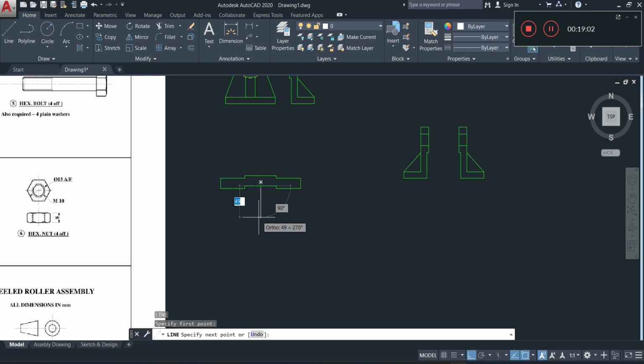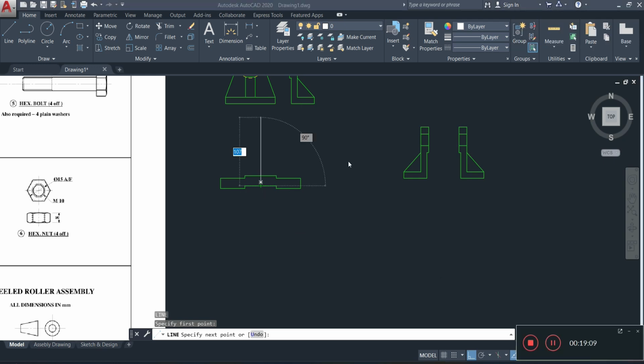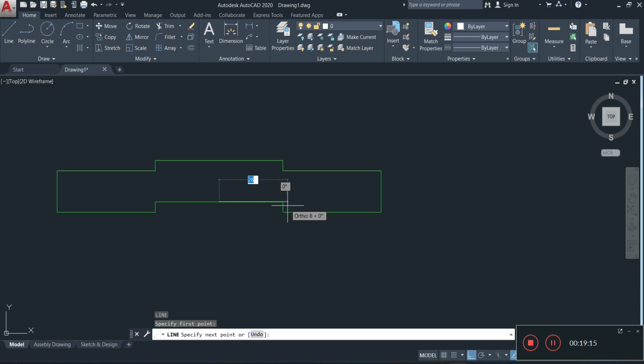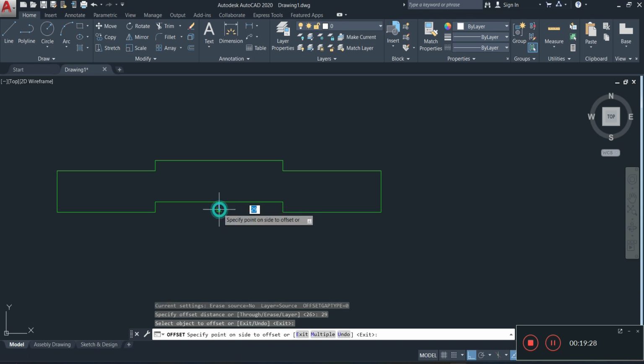So 25 and 25 for 58 is 29. Let me double check on that one there and make the adjustment. Offset 29, 29, alright, 29. So let's see, yeah, alright, cool. So that's where that should be.